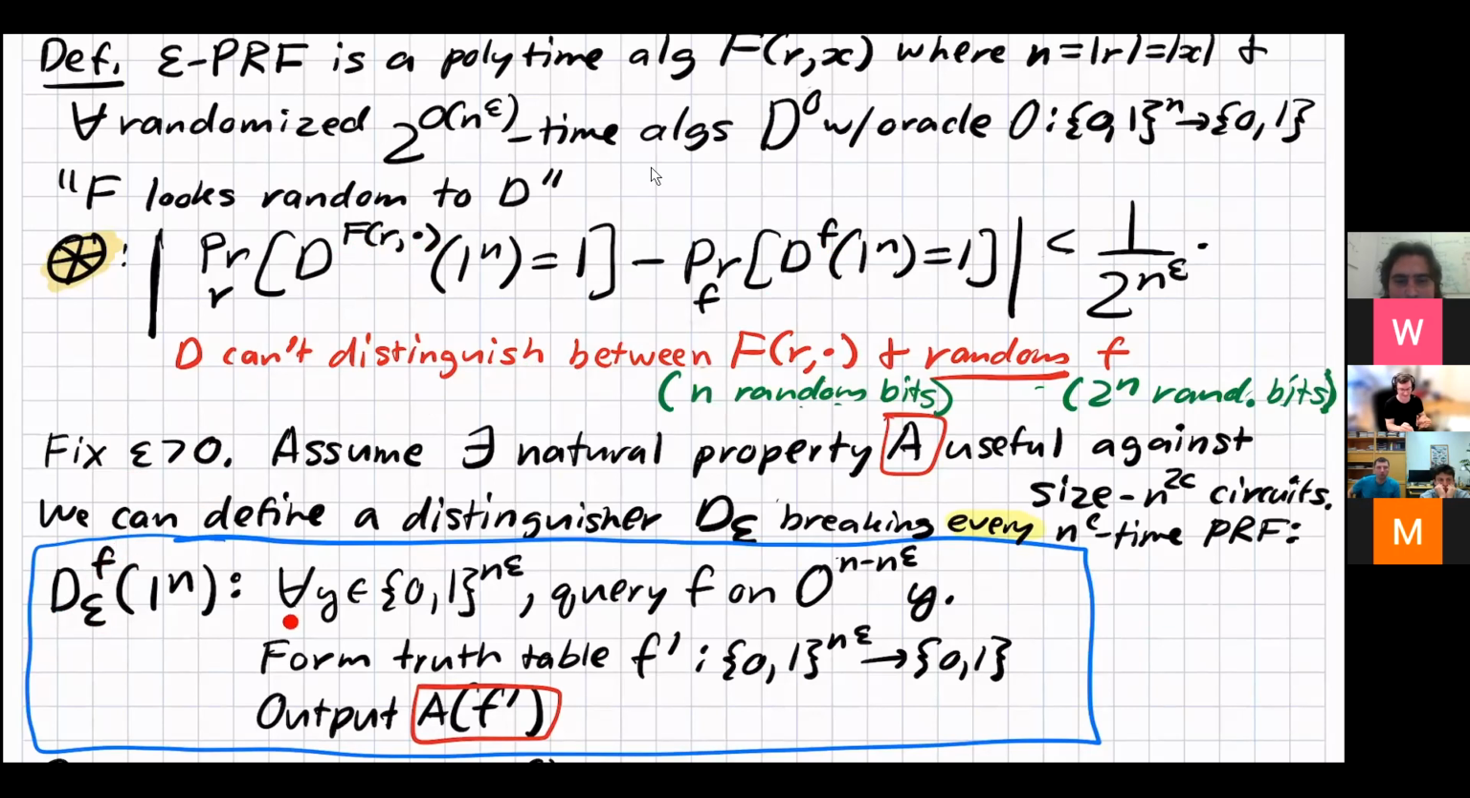So the idea is, on all inputs of length n to the epsilon, it's going to query f on all strings that have n minus n to the epsilon leading zeros. So it's just querying it on 2 to the n of the epsilon strings. Then it forms a truth table made out of those strings, in the natural way. It's got 2 to the n of the epsilon bits. You can just write it as a truth table, a string of length 2 to the n of epsilon. Then it just runs the natural property on this f prime and outputs its answer.